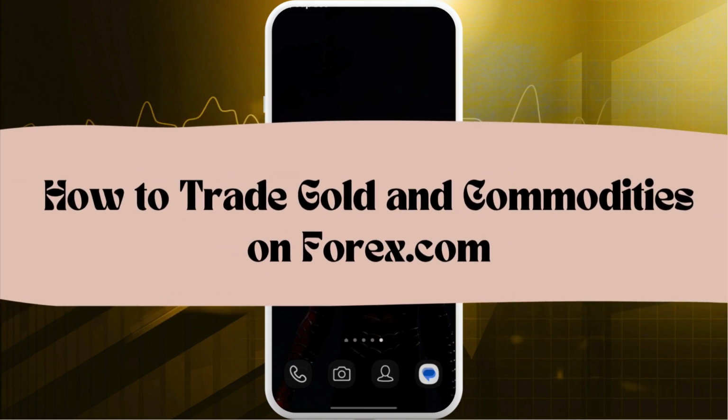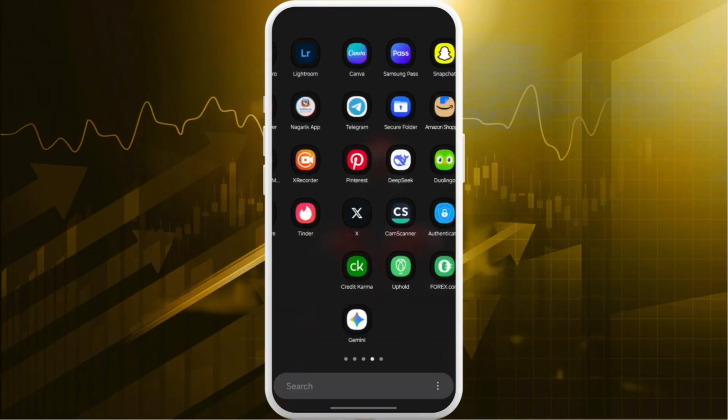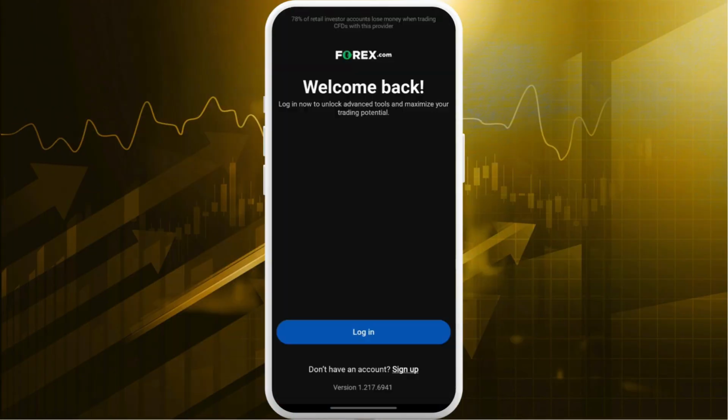How to trade gold and commodities on forex.com. I'm going to guide you through the process on how to do it. Let's get started. First of all, on your phone, head over to the forex.com app.